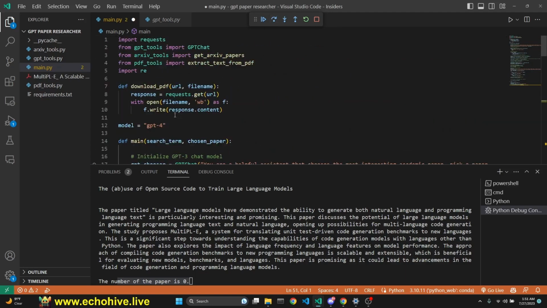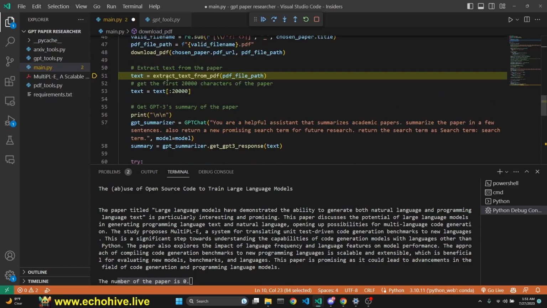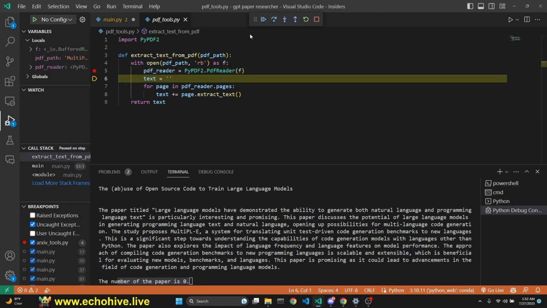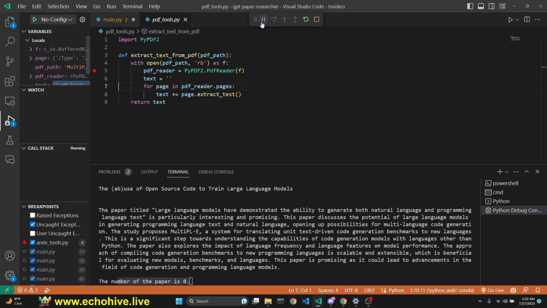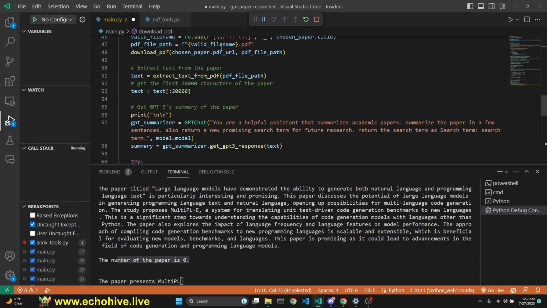And then we're going to download this PDF using the download PDF function, which we have specified in this file, and then we're going to extract the text from that. Here, then we jump into pdftools.py. We have imported this function into our other file, right? So we're going to define a PDF reader, and this is going to loop over and actually return a text. This part takes a moment.